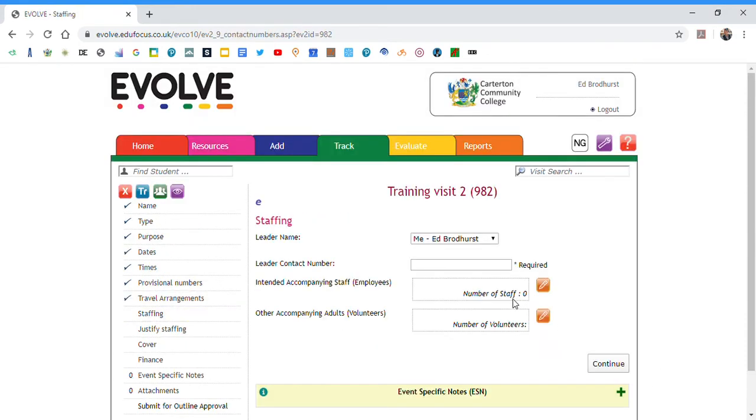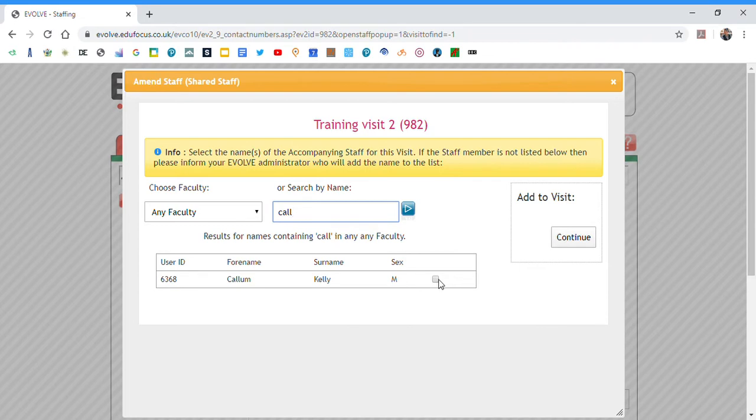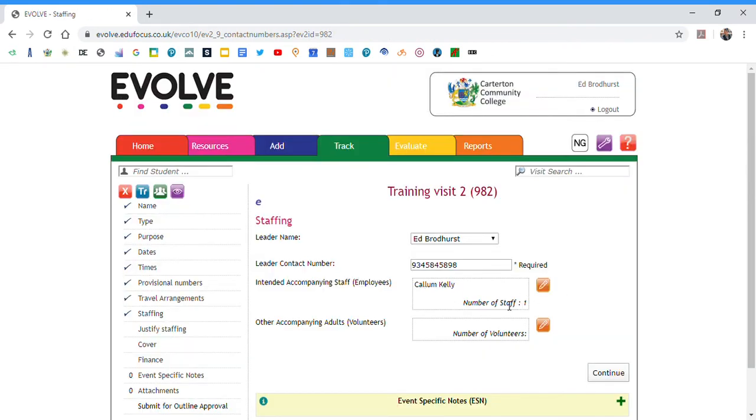For staffing, if you've logged on to Evolve, it'll default to you as the leader name. Please do put your mobile number in there. Obviously, that's not my mobile number. Then with your intended accompanying staff, if I click the orange pen button there, it brings up the faculty list. For this one, I'm going to see if I've got my colleague in my geography department. There he is. I'm going to add Callum to that one. You can add quite a few different members of staff there.